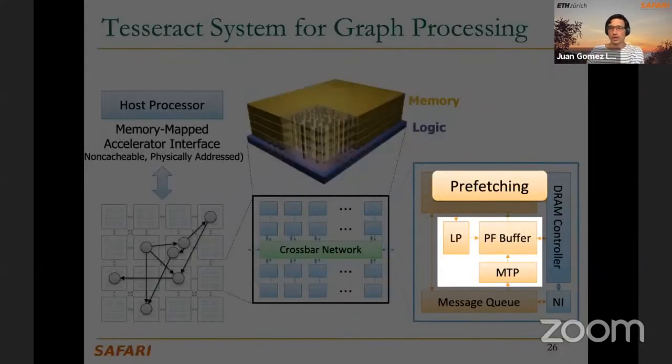Then there is another important technique used in the Tesseract system to make it even more efficient and exploit more bandwidth, and that's prefetching. There is prefetching in two different ways. On the one hand, we have a line prefetcher that sends requests to a prefetching buffer where we store the prefetched data, and this line prefetcher is fetching the next cache lines from its own DRAM controller.